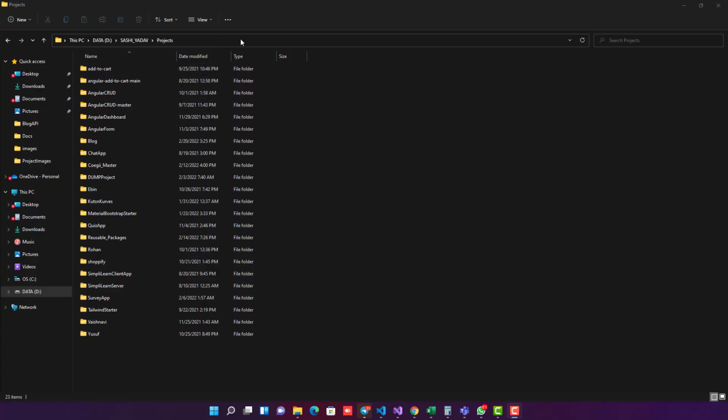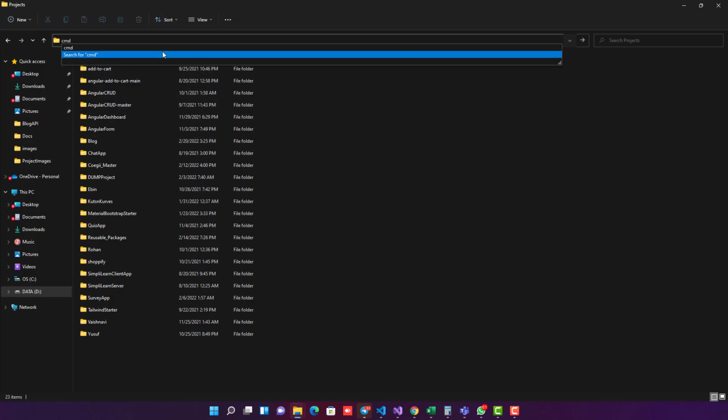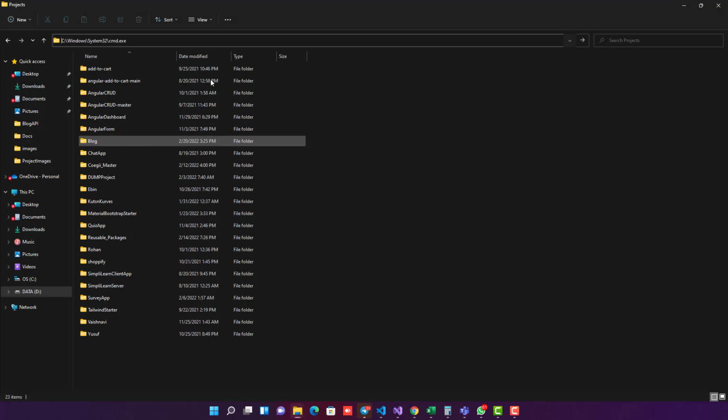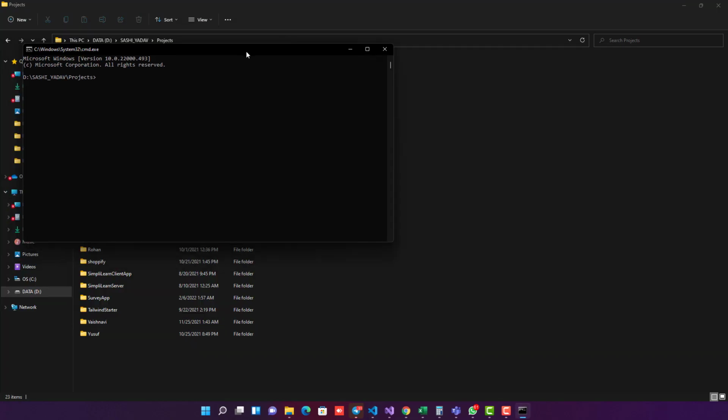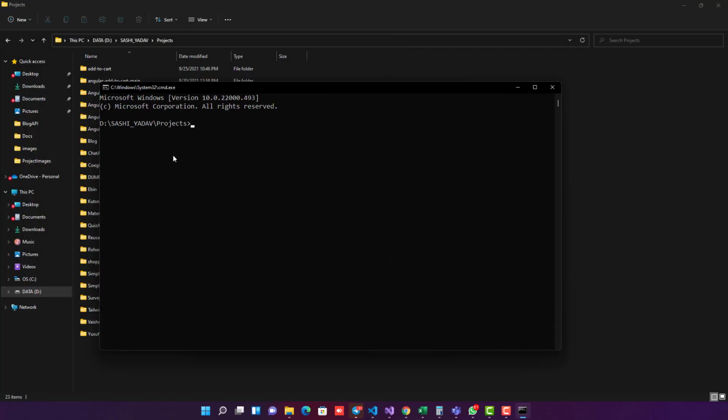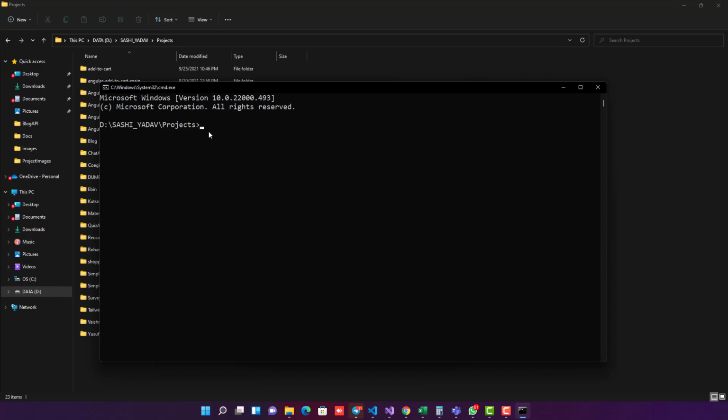So first of all, we will create a folder in our project directory maybe. We can do that, or we can just directly go inside our folder and create our Angular application. So just open CMD in the current directory. Okay, and you just need to hit a few commands for creating a new Angular application.